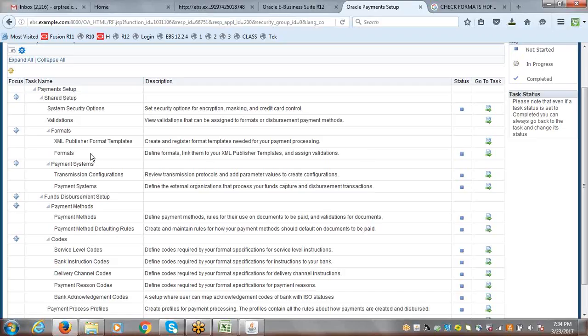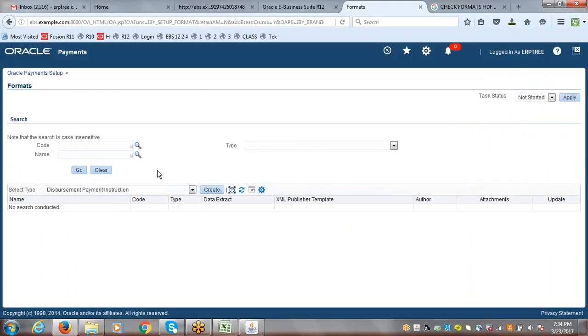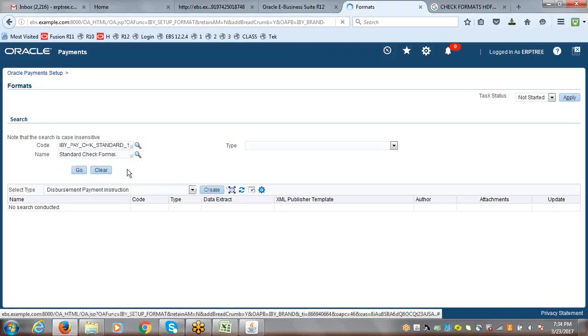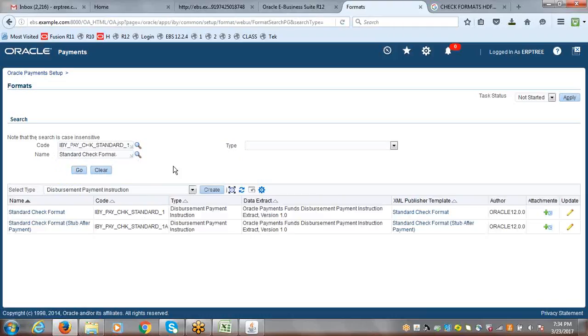Okay, in the payment administration, you can see here we have formats. You can just click on the go to task icon. Which format did we select for our payment documents creation? What is the format name we selected? Anyone? Standard check format. Okay, you can search for it. I'll show you how that looks. Yeah, this is the one, right? Standard check format. I select the name, the system automatically defaults the code, and click on go.